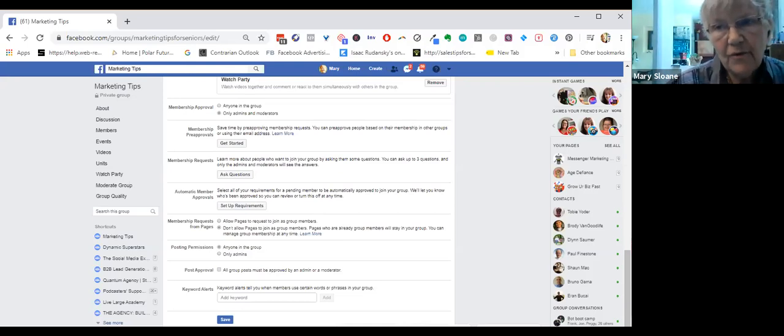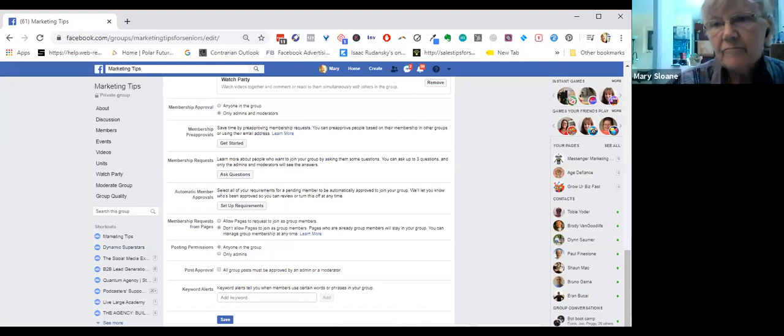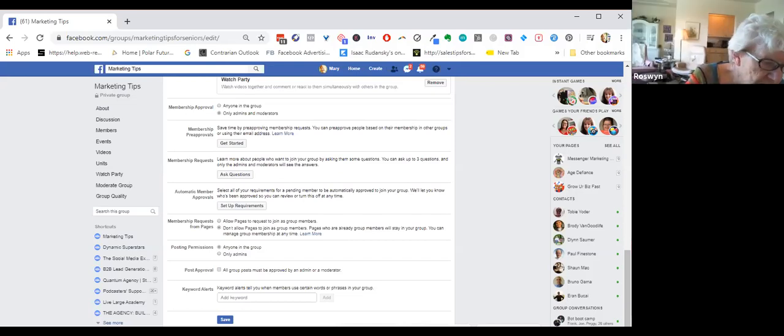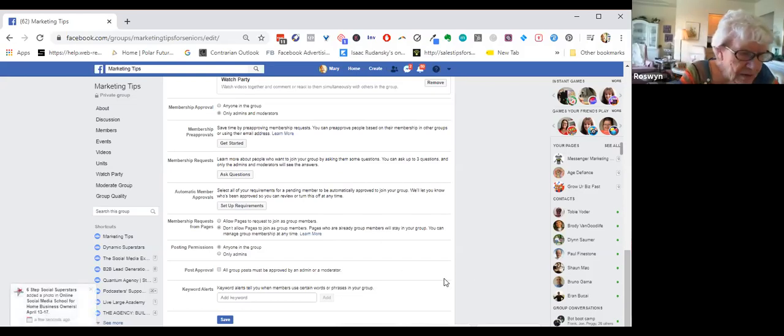Make sure that you've checked everything the way you would like it, and then you can decide if you want to approve people or you're happy with people coming in. So when I go through the settings, if I've got something there that I really don't like, I can go back and change it. Correct.